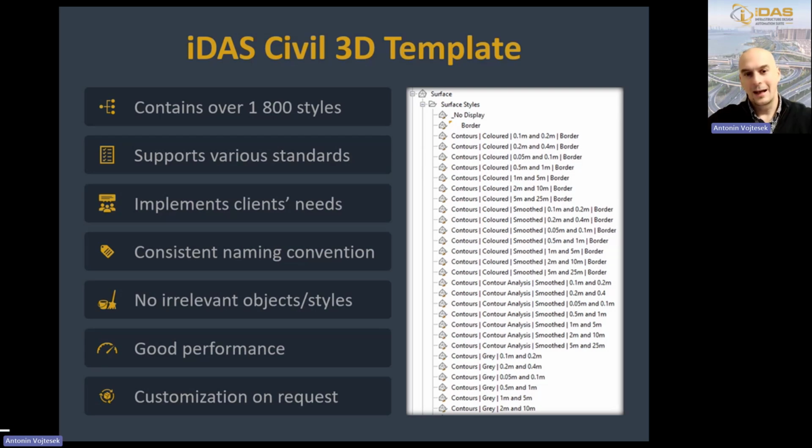Our template contains over 1,800 styles, and it supports various standards, but not fully all the standards, because there are a lot on the market. But if we feel that this is good and we can implement it, then we will implement it. The same applies to client needs. If a client comes to us and says, guys, I would like to have this in a template, and if we see that other clients will benefit from it as well, then we will develop it.